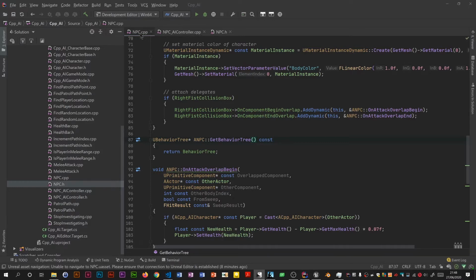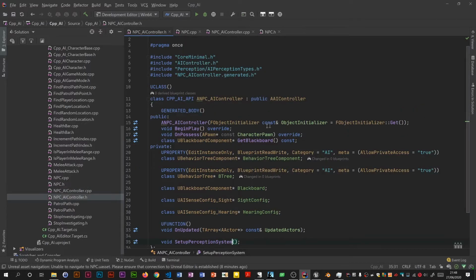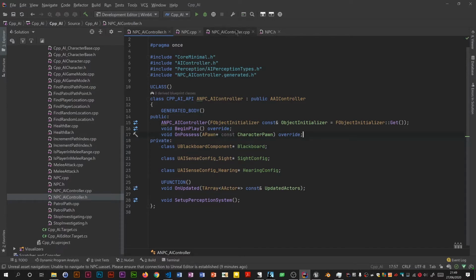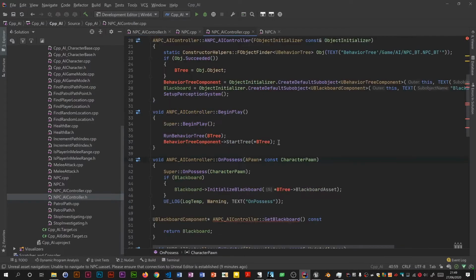According to my notes, all we need to do is go to the controller header. I need to take out a lot of stuff, so I've got an OnPossess which we need. We don't need a behavior tree component or behavior tree or blackboard. Take those out. I need to take this out as well. It will have an error in the CPP now, I suppose. All this has got to go.